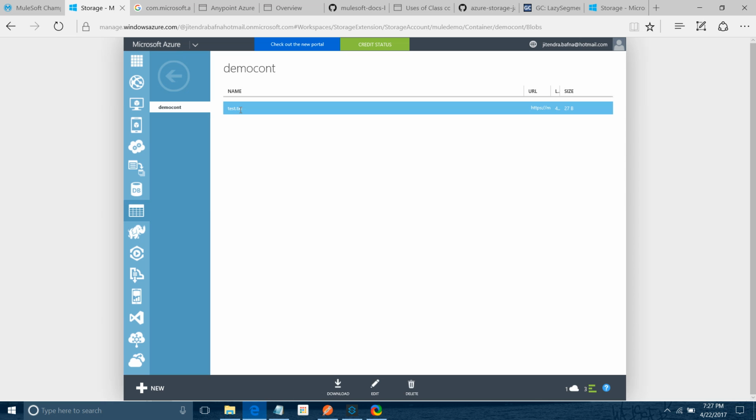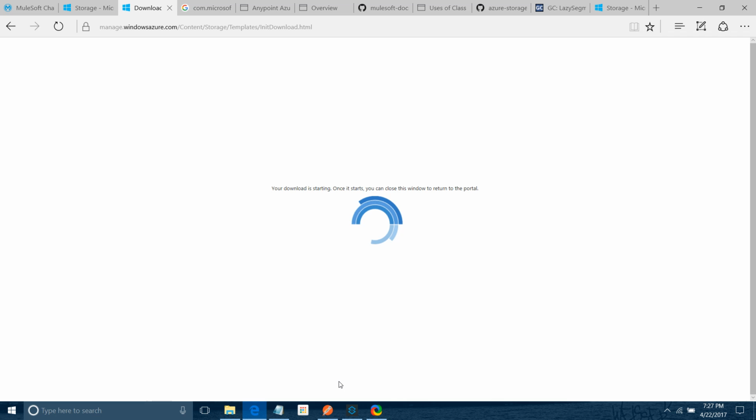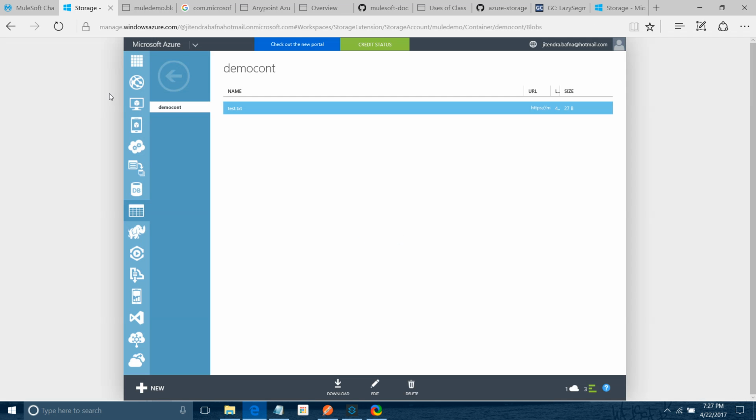See, you can see your test.txt. I will download it and check the content. See, you can see your content, right? So now we have successfully loaded the file to the container in the form of blobs.